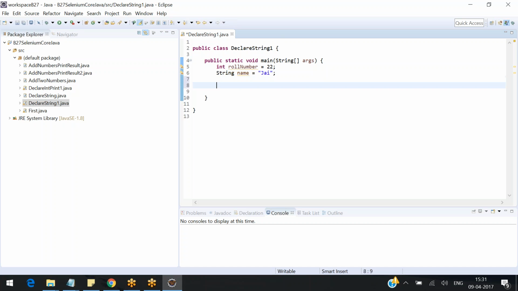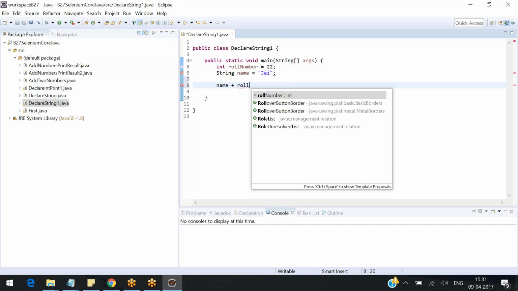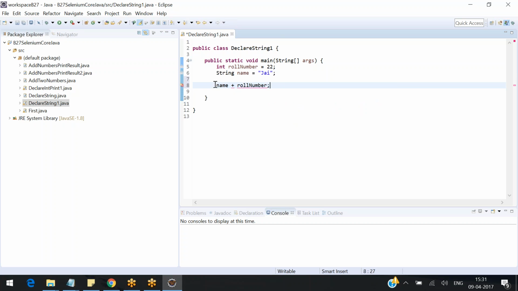We have also seen what happens, say for example sysout, what if I do name plus roll number? If I do something like this, what will be the result? We have already seen that the result is a string, guys. String result equal to name plus roll number. This is what we have discussed, and nothing more than this.